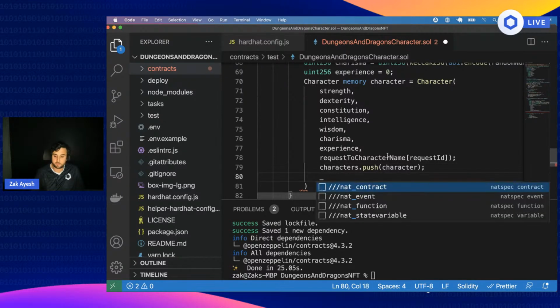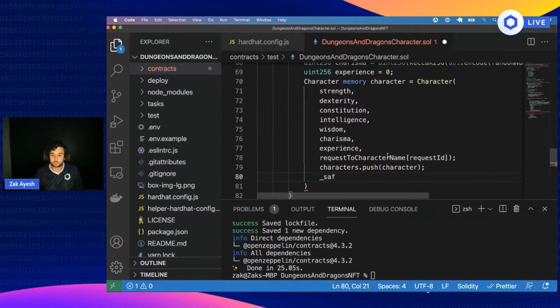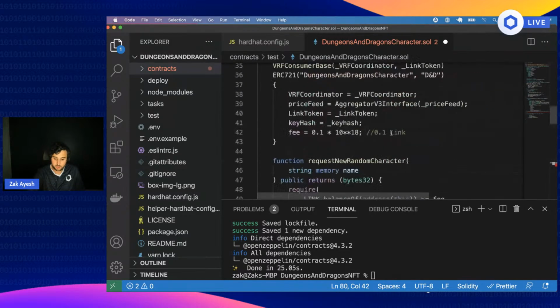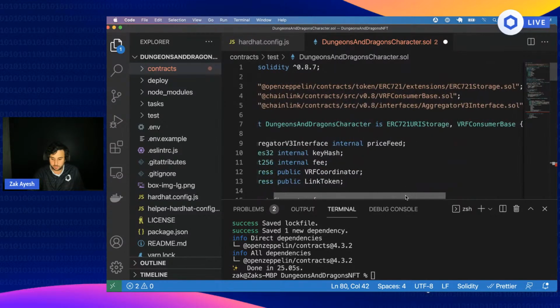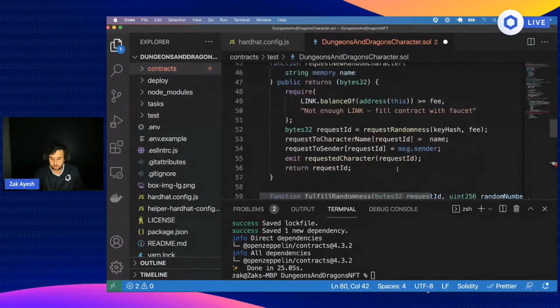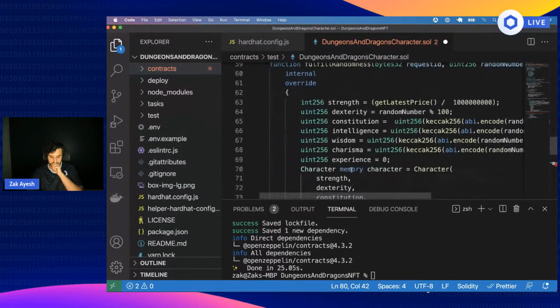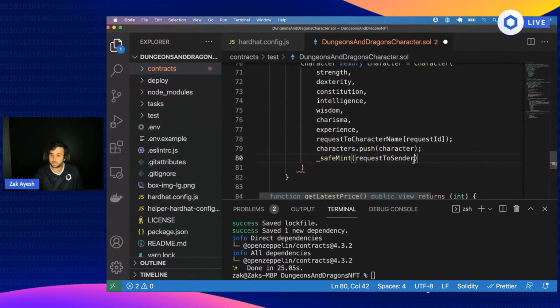Finally, we actually want to mint our ERC 721. The method we want to call to do that is SafeMint on our ERC 721 contract, and we'll say request to sender. Remember, we imported not just ERC 721, but ERC 721 storage. It'll make it really easy to use this SafeMint method here.